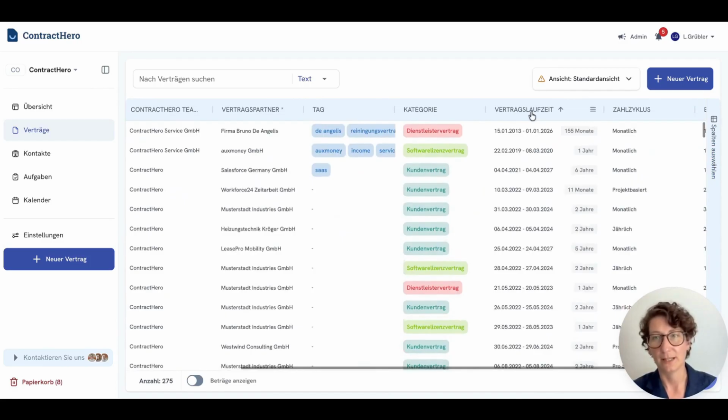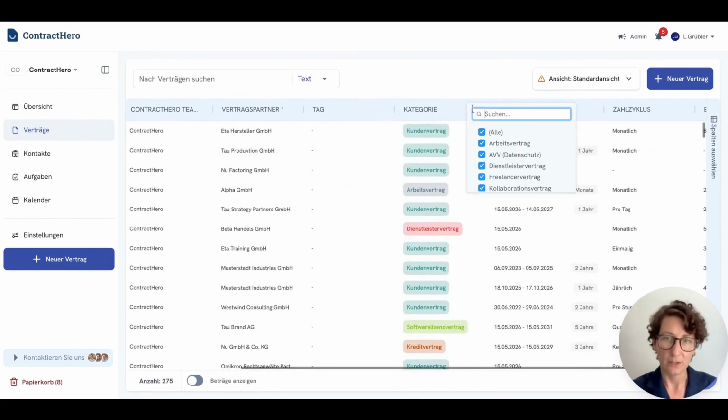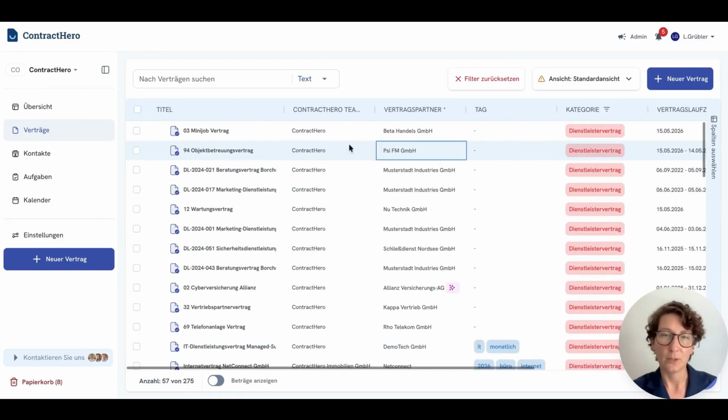Here, I can also say that I want everything sorted, either ascending or descending, but I could also say that I only need service provider contracts, and in this way, create a view across multiple columns.